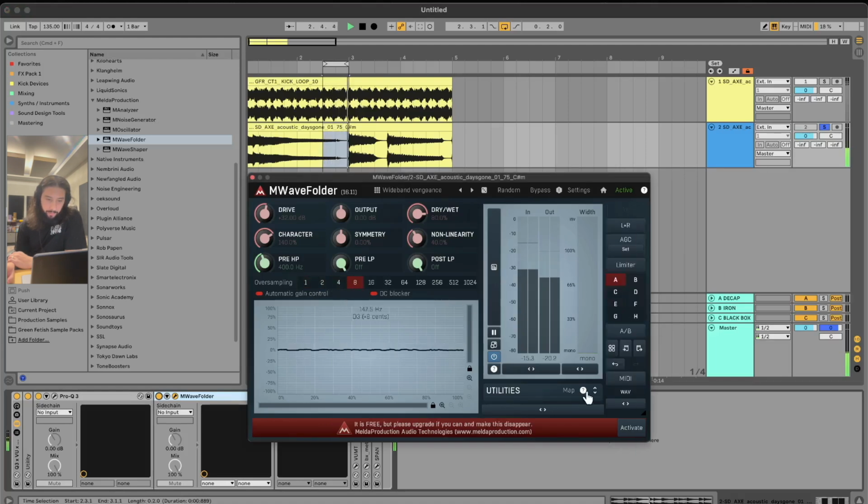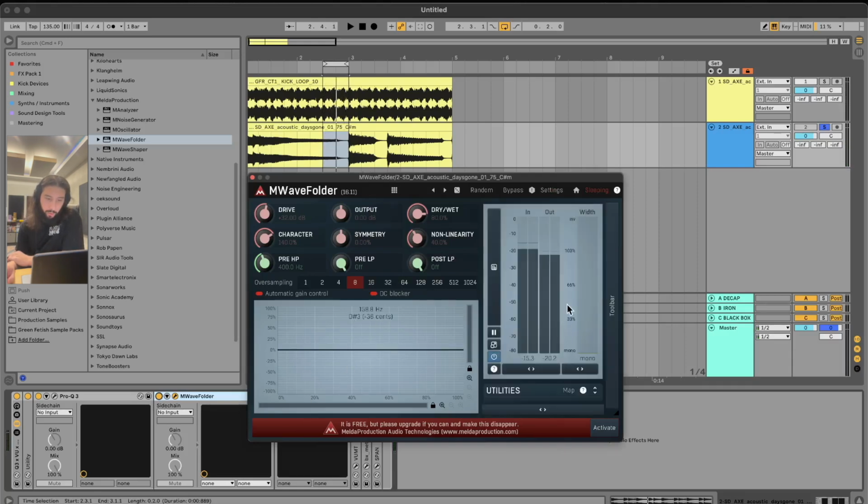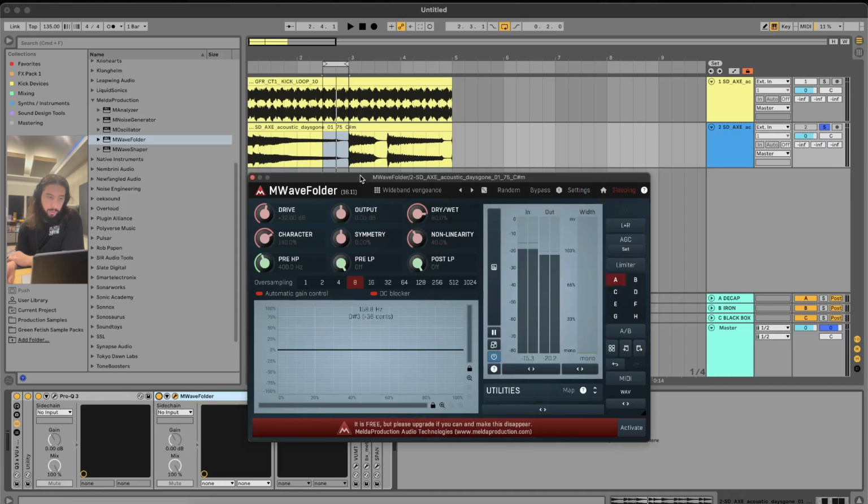You'll see here we have a toolbar. Where is it? You can shrink these, so you can just have this. You can obviously see what's happening to the waveform here. You have a toolbar and you've got the meters. So if you have them both open, this is the plugin fully expanded.